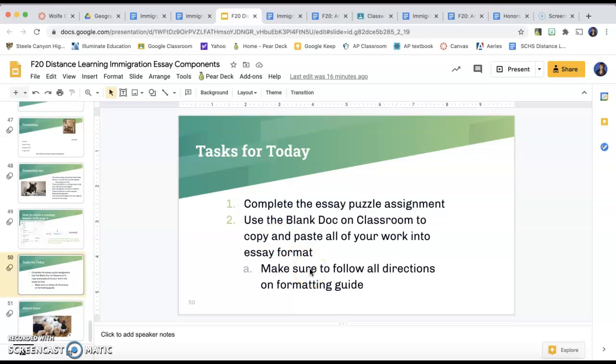Please, please, please make sure you follow all the directions on the formatting guide. It is super important that your essay looks exactly like this. This is what all of your academic essays for pretty much the rest of your life, and especially your time at SCHS, will look like and what will need to look like. So make sure you're getting familiar with it. Make sure you're following all of the requirements. It's a huge bummer if your essay is great, but you didn't format it correctly, so you don't pass because of that, right? It's kind of a dumb reason to not pass. So let's make sure that we are following all of this accurately and correctly.